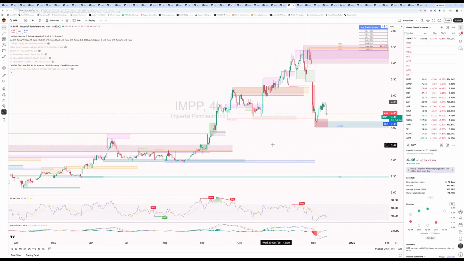All right, Imperial Petroleum. These are some names you guys wanted me to look at. Actually, it looks decent here as long as that wick holds. Higher low. Yeah, it's got a decent shot.